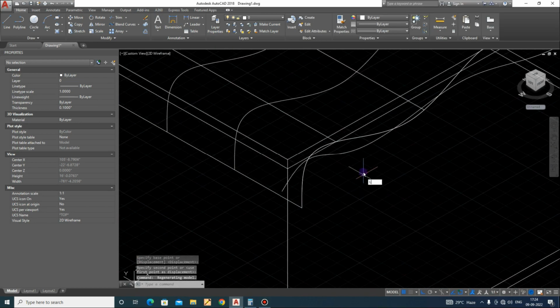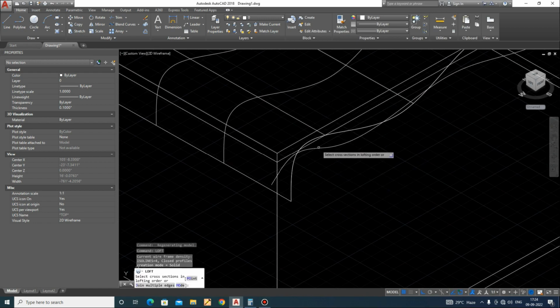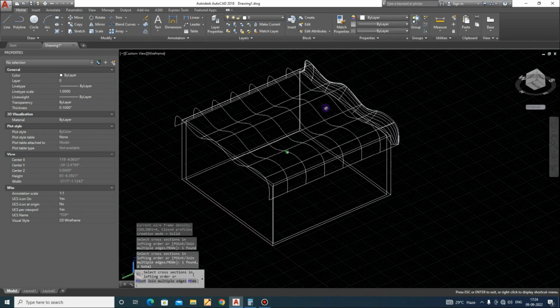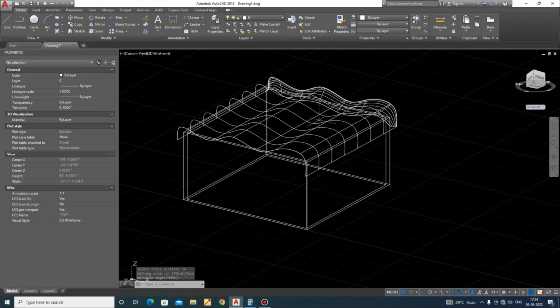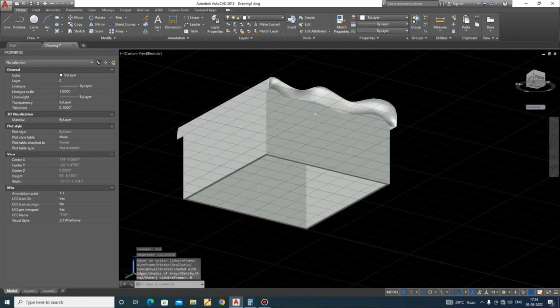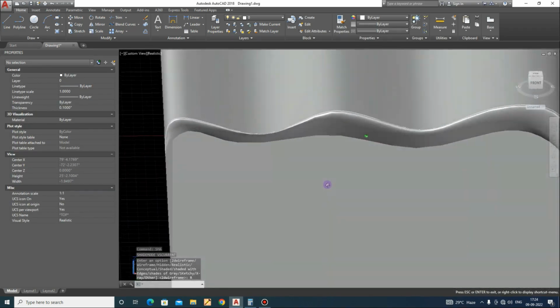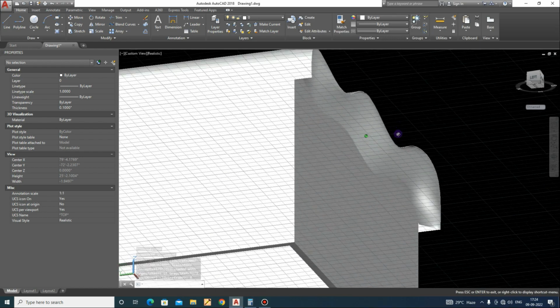That's why, same thing, loft. Okay, now pick this and pick this edge using Ctrl. See. Go to shadow. See how it looks. This is the model.